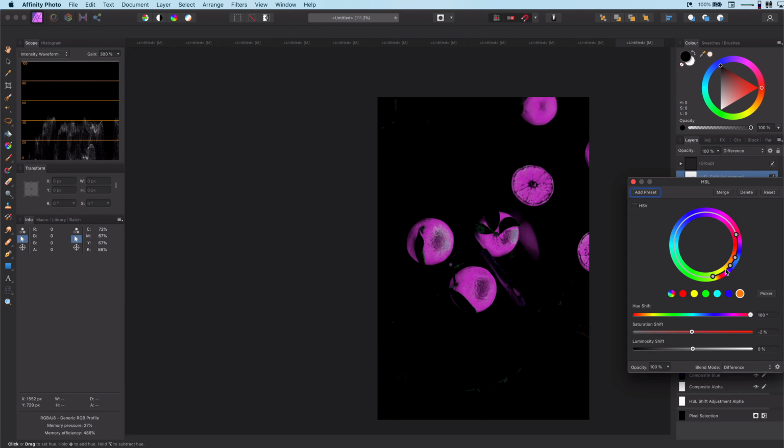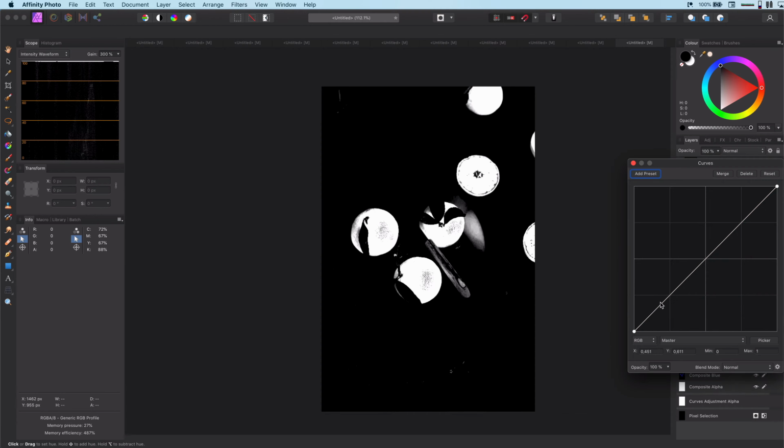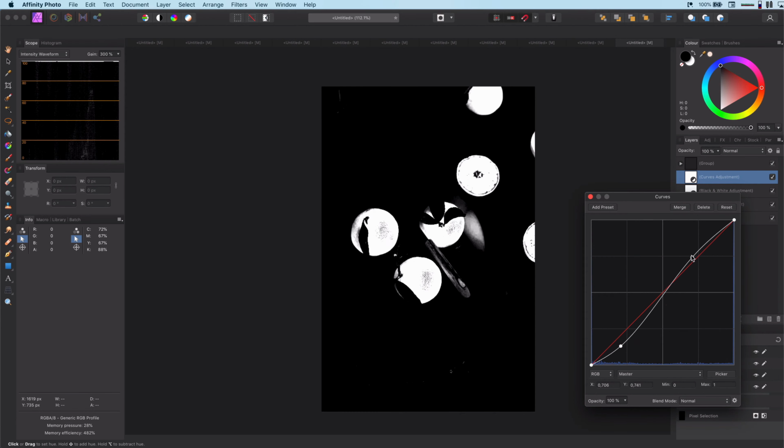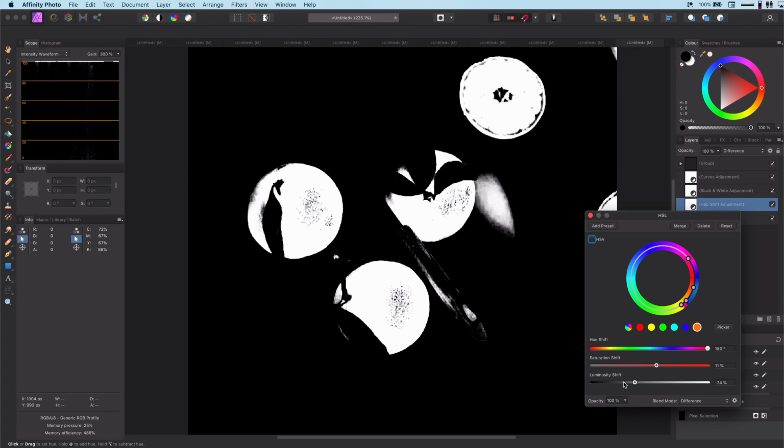Next step would be to convert it to black and white in order to make a mask. For this, the black and white adjustment layer is the perfect tool. Adjust the color sliders to get the best result. To clean the future mask, we add a curves adjustment layer and filter out the highlights and the shadows. We can go back to the HSL layer if needed and adjust again.